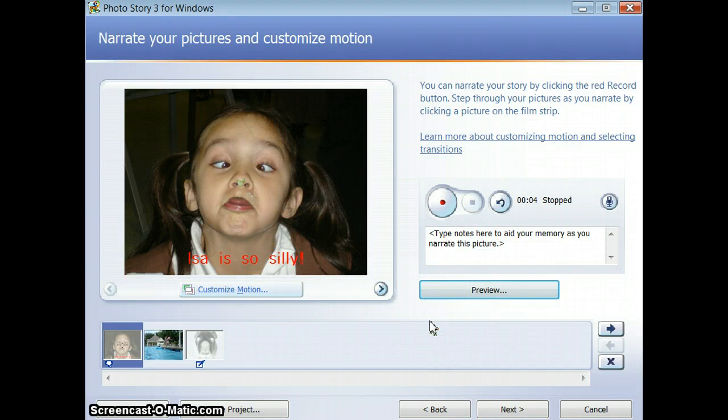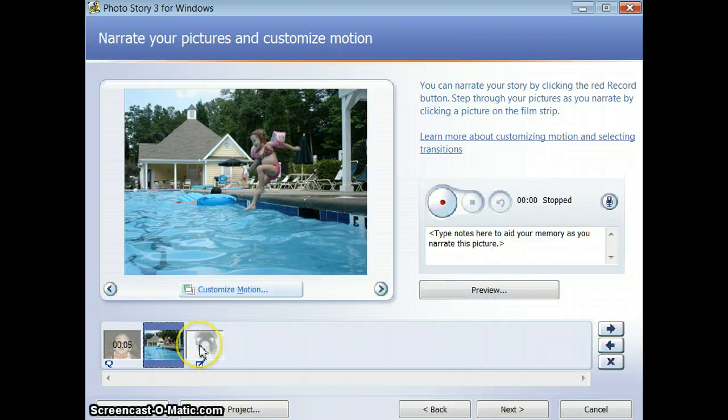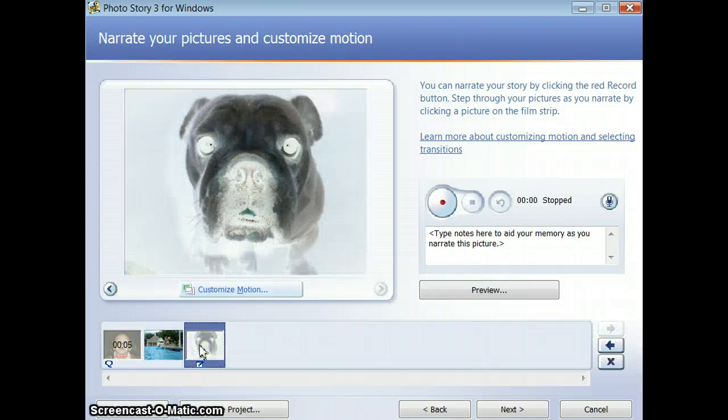Now, as much as I don't like the way my voice sounds, it goes along beautifully with the presentation. You can add narration for each of the screens. Each picture could have its own narration and its own text. You simply click on the picture in your viewfinder here, and it will allow you to then add in your narration or your text. So we've got pictures. We've got text and we have narration.